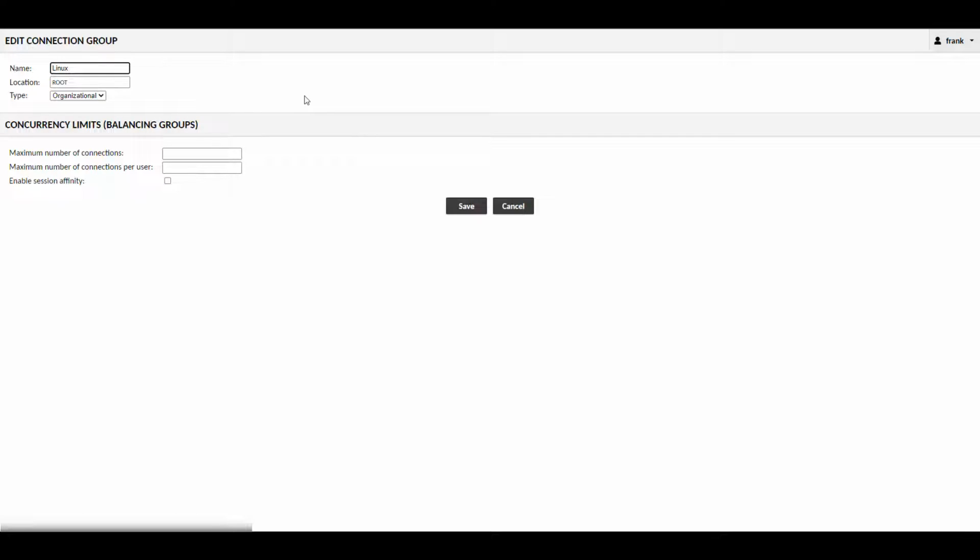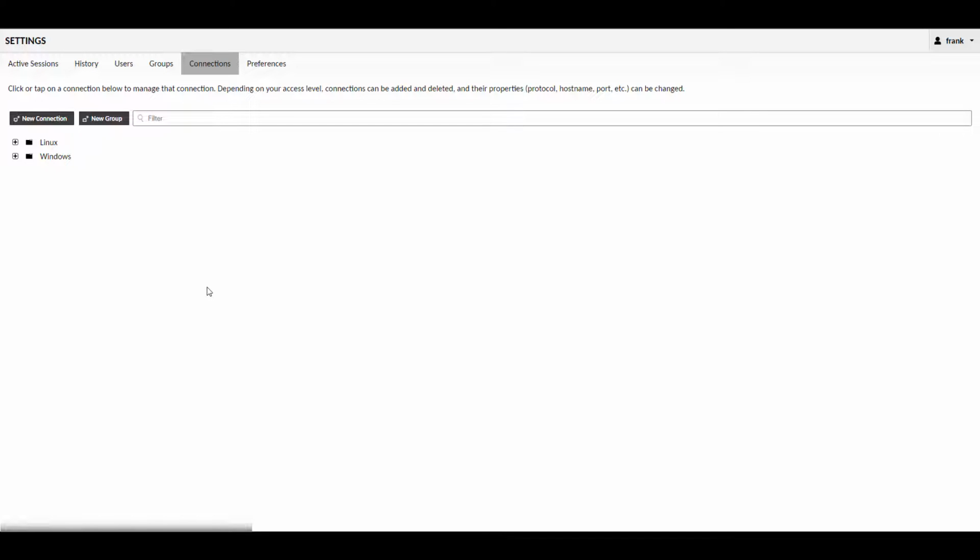Now a group is what holds different devices. So for me, what I normally do is I break it up by operating system. So I have Windows and I have Linux. That's not to say that that's how you have to set it up. You can set it up however you want to, but that's how I generally break it up, by operating system.